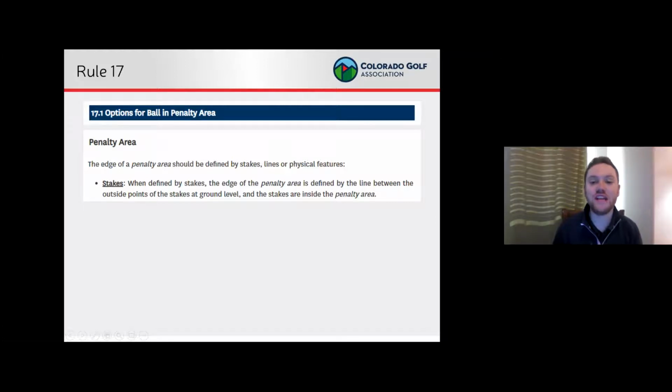So that's inside the penalty area, anything on that side of it. And the stakes are in, and that's the best way to look at it, I think. And the stakes are inside the penalty area. That's a good way to think of it. So the edge of that stake, that's outside, the stake is inside. So anytime you have a stake, that's inside the penalty area.